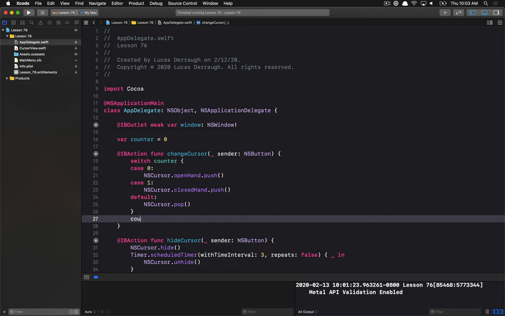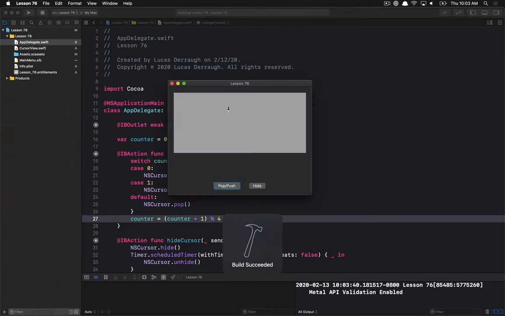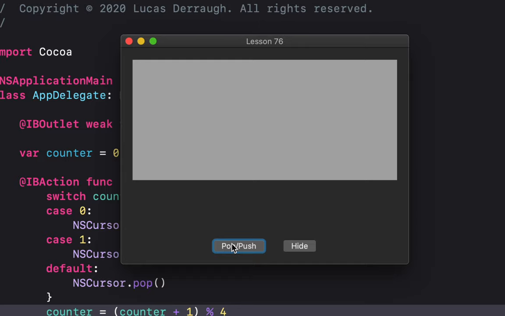And then what I want to do is, of course, update this counter. So counter equals counter plus 1, and then I'm going to mod 4 just to make sure that it loops back around from 0 through 3 every time I click. So let's go ahead and try this out. The first time I click, my counter is 0, so I'm going to go to an open hand here. If I click it again, I'm now going to go to a closed hand. And now we're going to pop off the two previous ones.